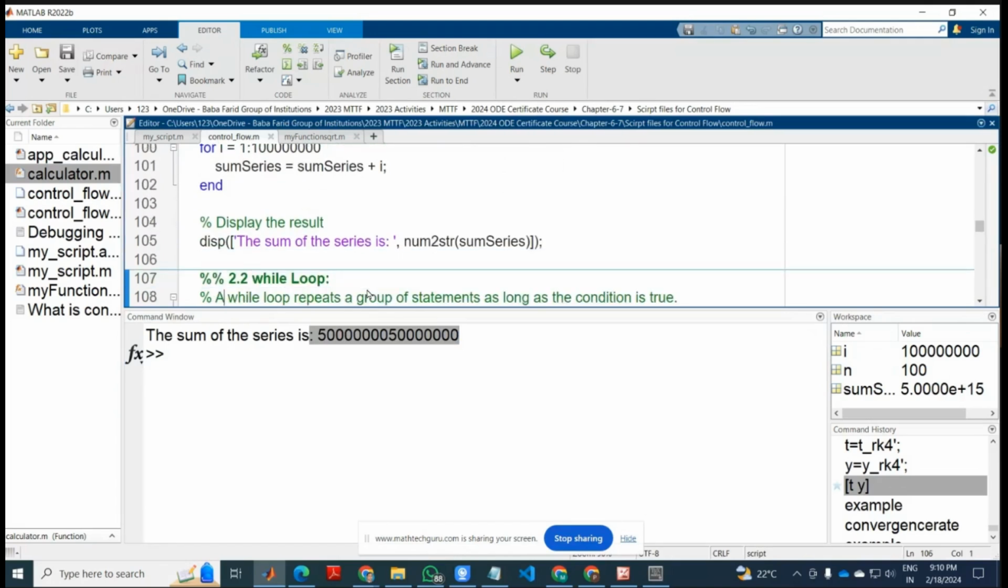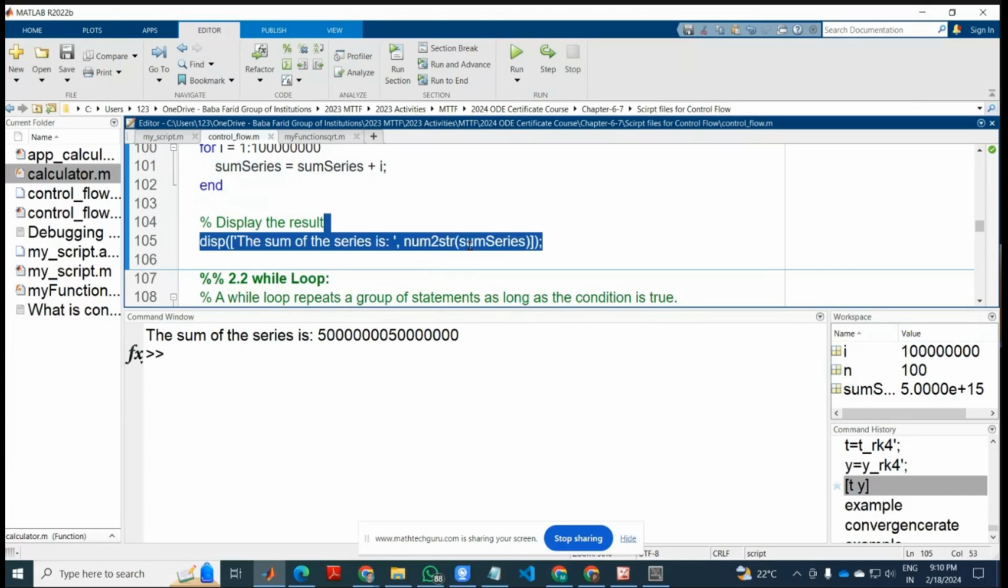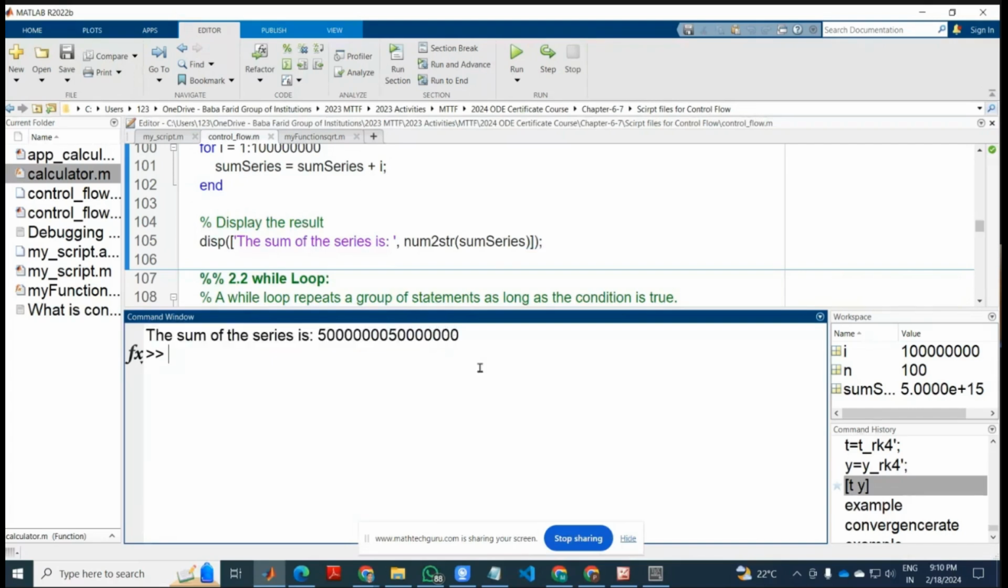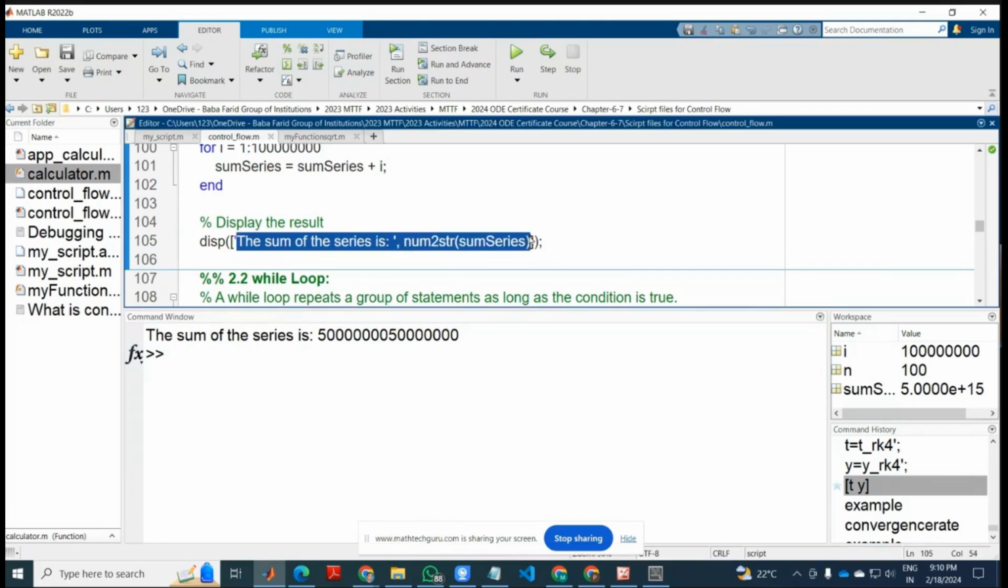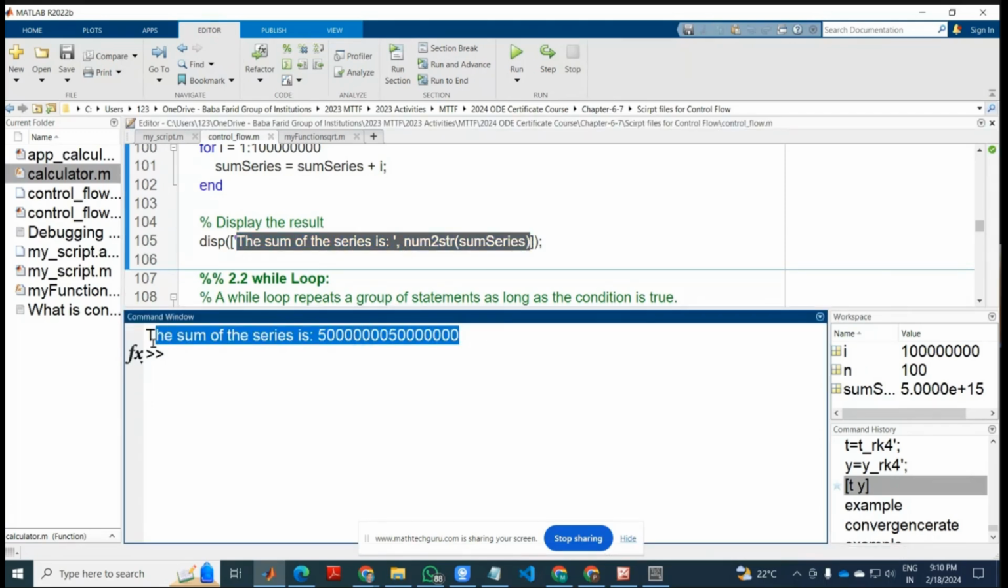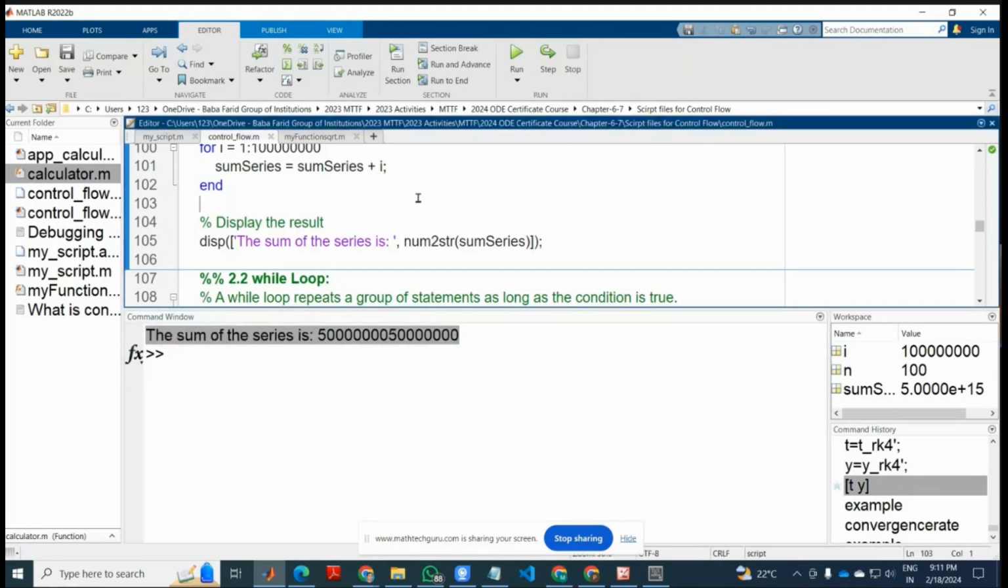So that's why this is known as the sum series, and the display function is used at the place to print the value. Okay, so this is the display result, and this is the string, and num2str. This function will convert the numbers into string, because we wanted to print all these things in a single statement. That's why we have to convert the number into string. Only then you can display the answer in this way, which is available in the command window. So this is all about the for loop and its use.